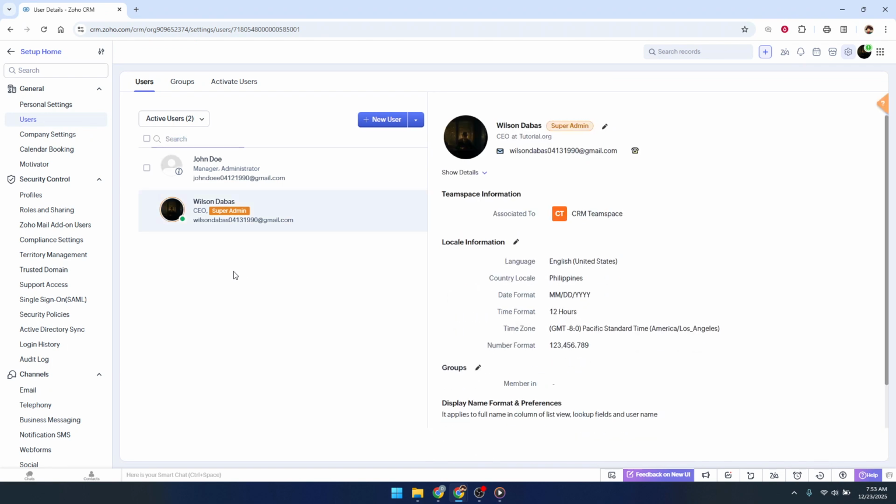Finally, the user needs to open that email, accept the invitation, and set their password. Until they complete this step, they'll appear as a pending user. As soon as they accept and finish the setup, their status changes to active, and they can start using your Zoho CRM account with the role and profile you assigned.